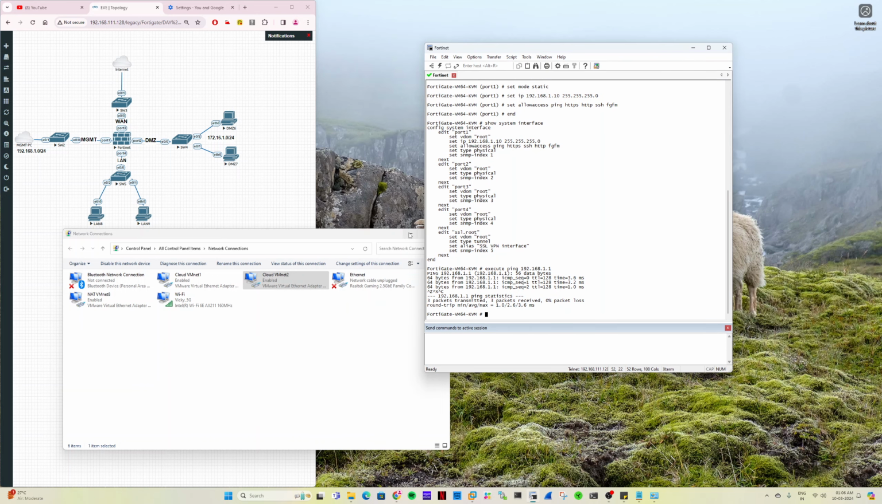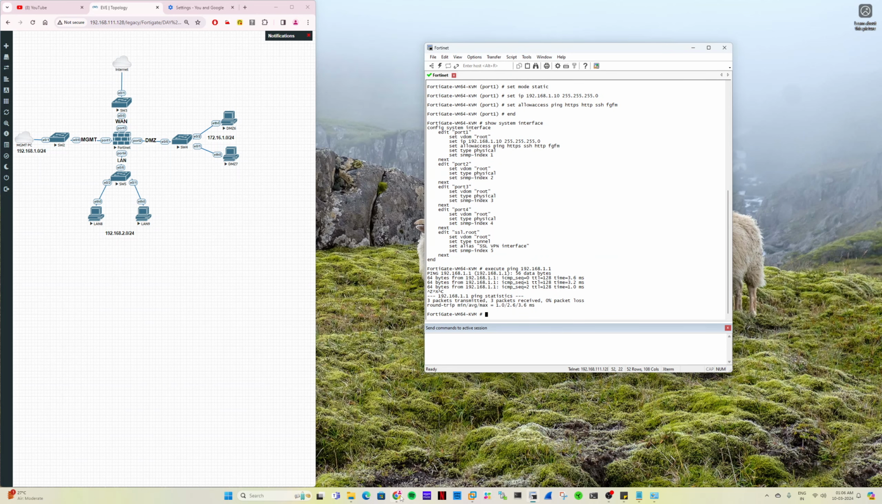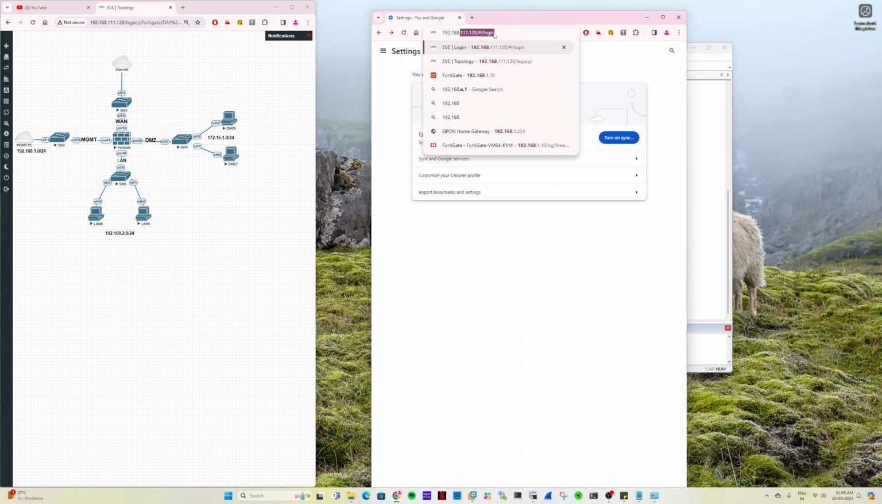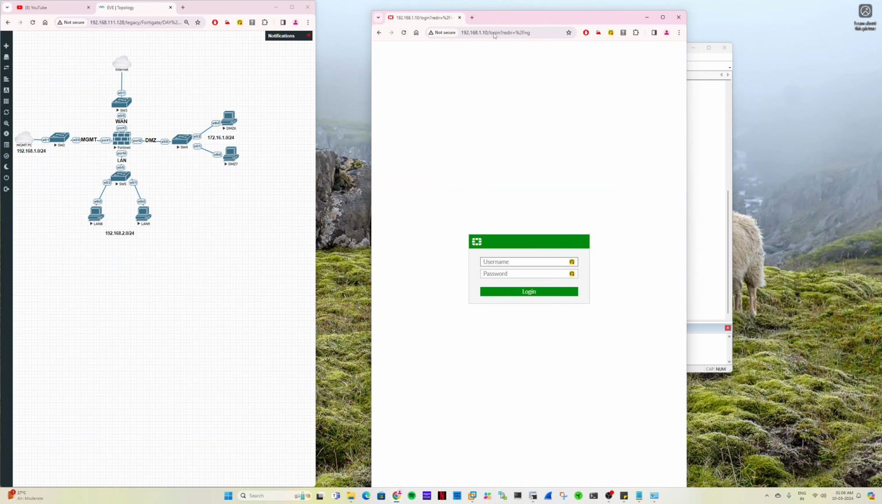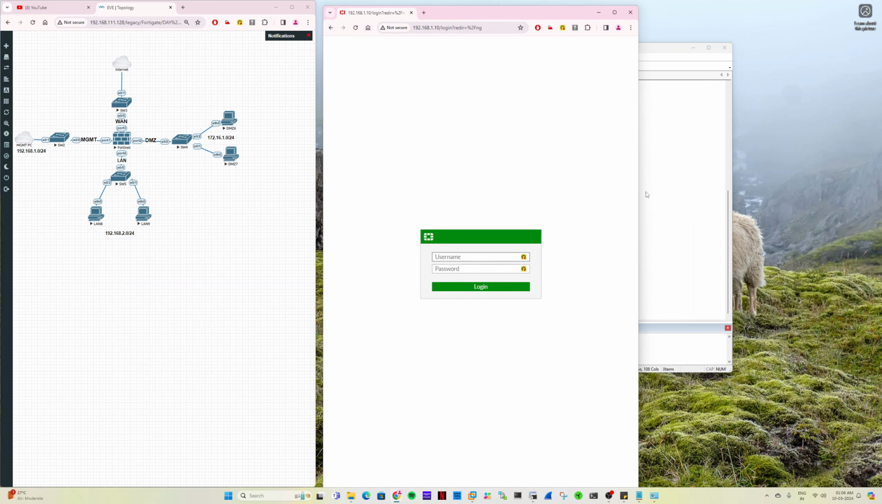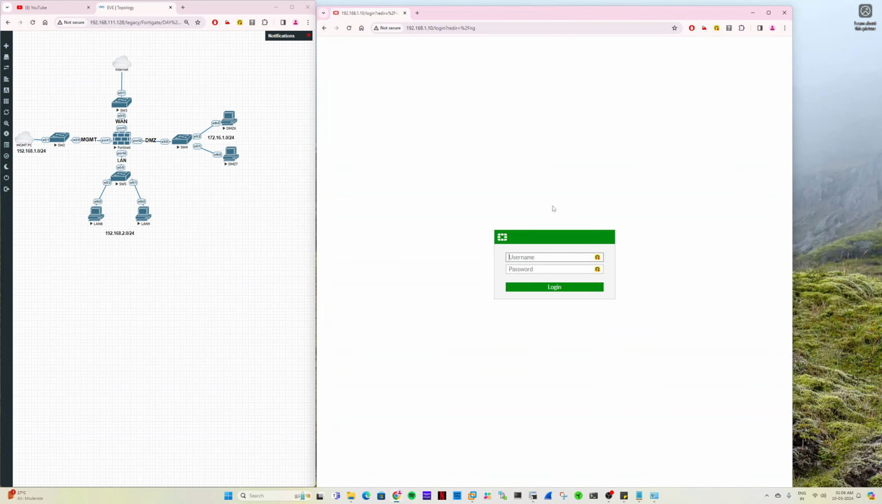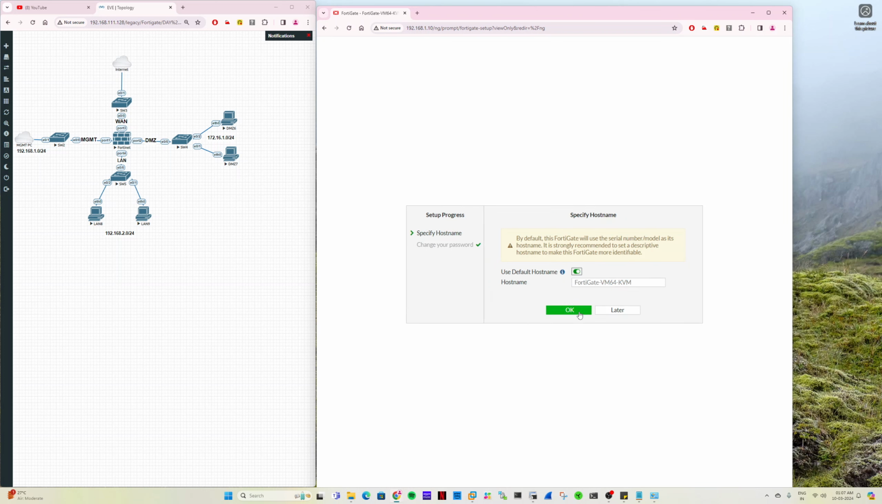Now I'll try to connect from the browser. Okay, take one window, 192.168.1.10. Okay, I'm able to access. Username is admin, password admin only, hostname default.